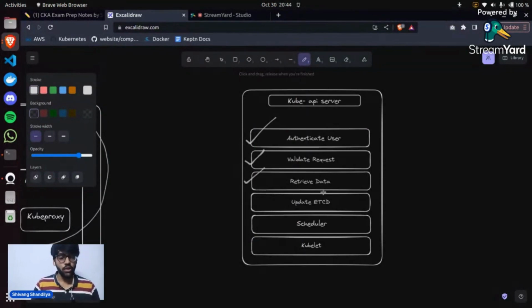Now what it did is it authenticated me, yes, I'm the user. Then it validated the request and retrieved the data. Now the pod was created, and in etcd storage there were no pods, but now a pod was created. So I'm updating my etcd cluster to make sure etcd knows that a new pod has been created and stores that information, so that whenever I run kubectl get pods, it tells me yes, this pod is running. Because if I don't update the etcd cluster, it won't know whether any pods are running, and it would always show me that there are no pods running. So it basically updates the etcd cluster. It then schedules it.